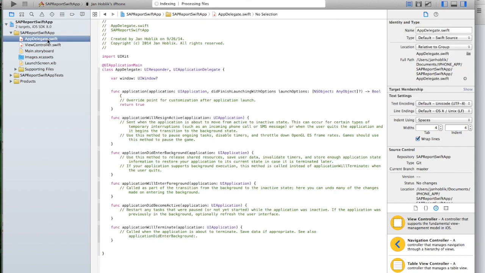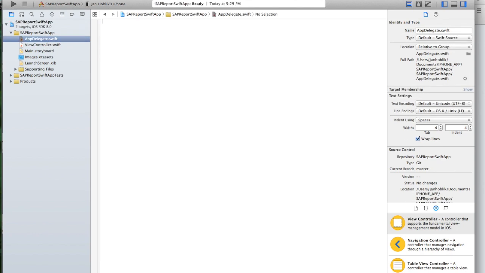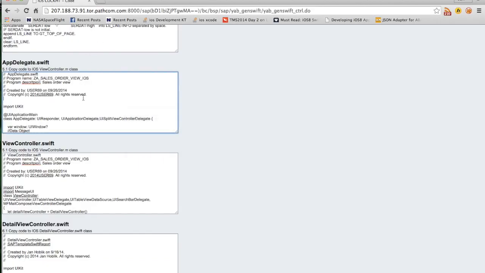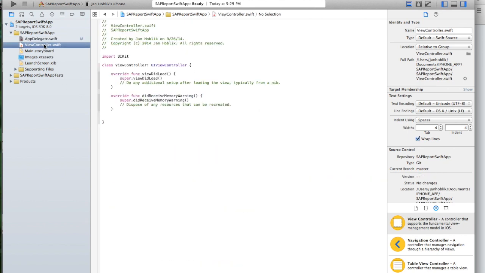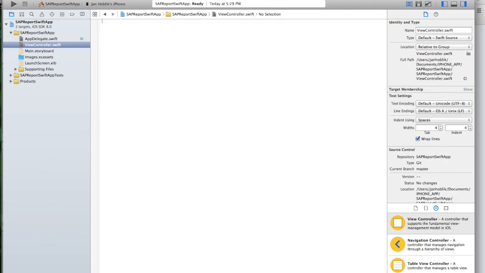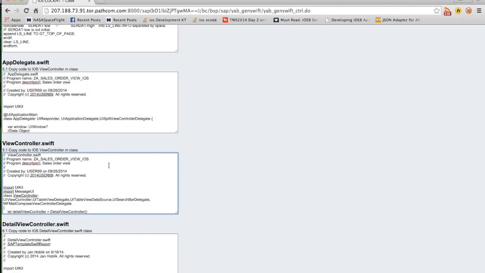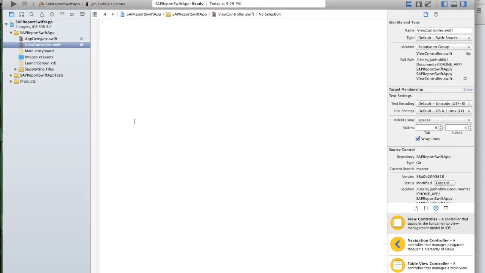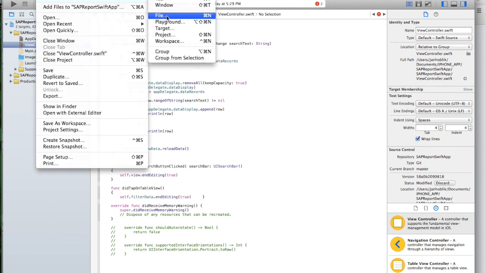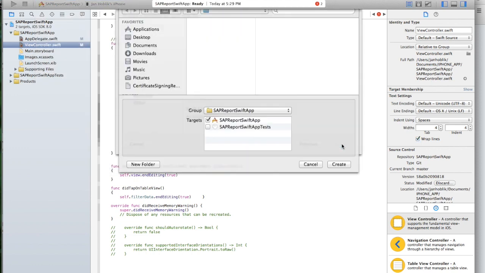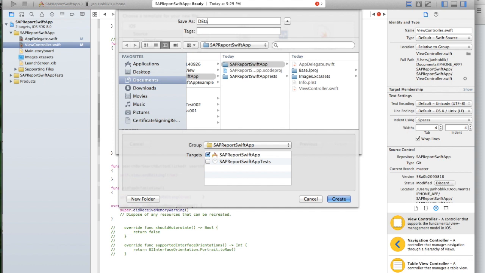I have an App Delegate, and I delete the content from the App Delegate and go to my website where I generate code for the App Delegate and paste that code into the App Delegate class. Then I go to the view controller, delete the content, and again copy content from the generated code. Then next I have to create one additional class. It will be the detail view controller class. I will do File, New Swift file, Create. The name of the file will be DetailViewController. It's very important the name will be DetailViewController. Please keep it like that.